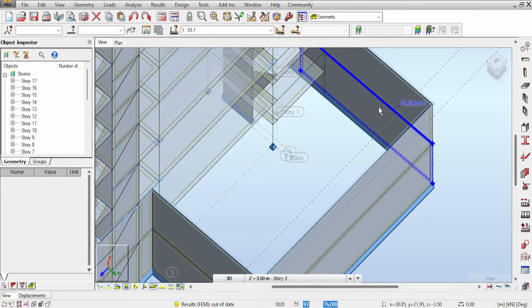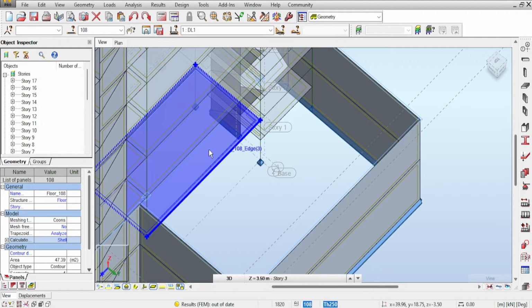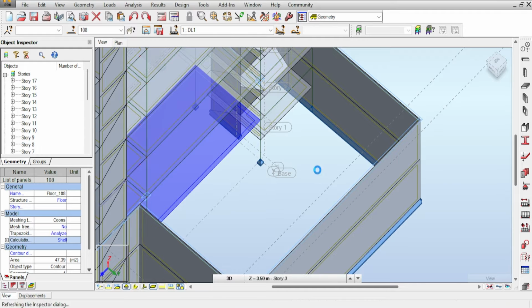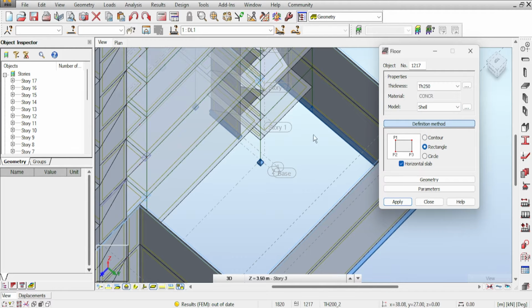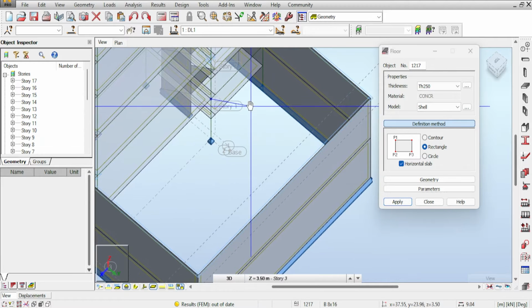Now, I could approach it in two ways. I could make a slab like this and then release it, or I just put a slab and connect it. I will put a slab here. So here I have shell. The thickness here is 250. And I'll just draw a rectangle. This is the landing, if I can call it that. It's not a landing, really.